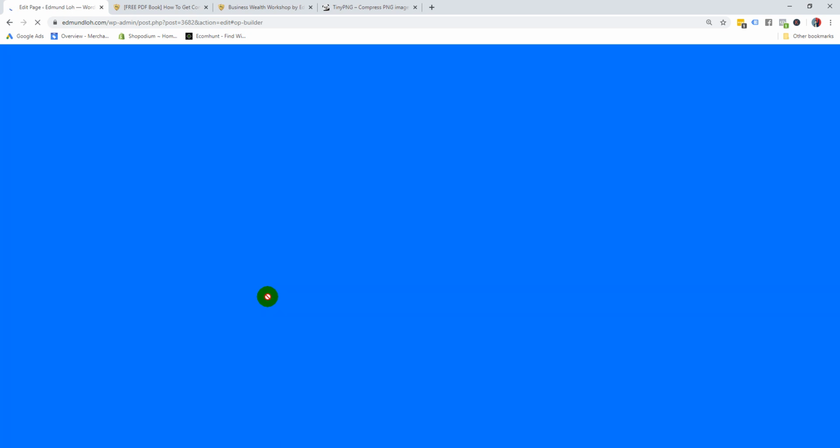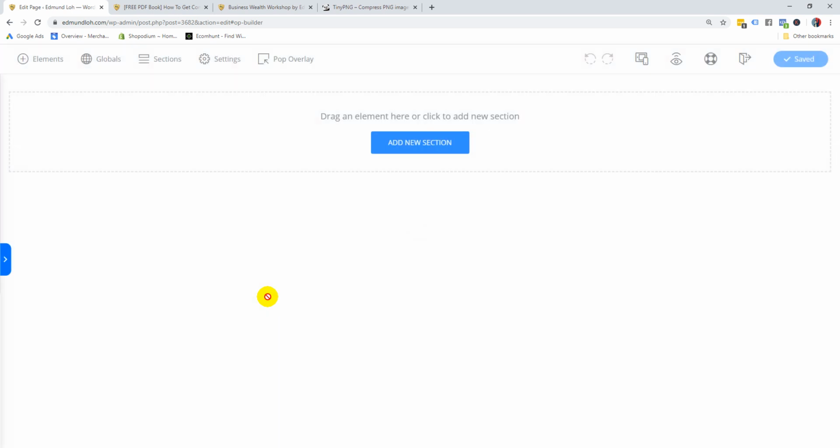So what's happening right now is that it takes several seconds for the page builder to load. This might take a while, where you need to actually be present on this page to see this whole thing being loaded. And there we go. So right now we can start creating the new page and we can start editing from here.